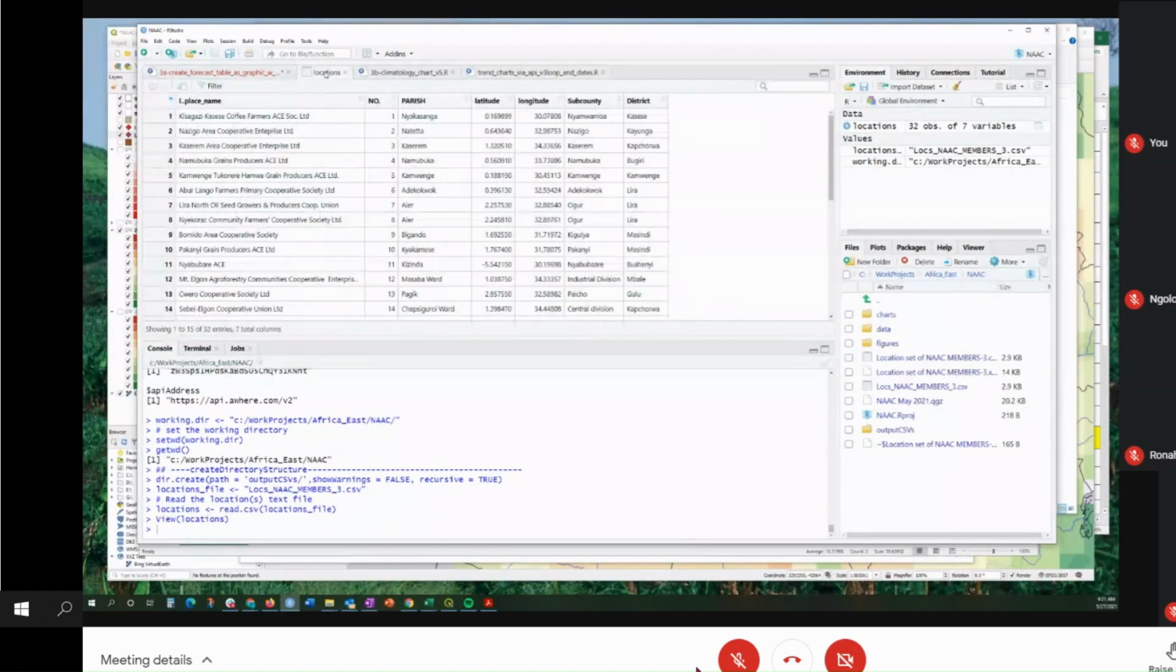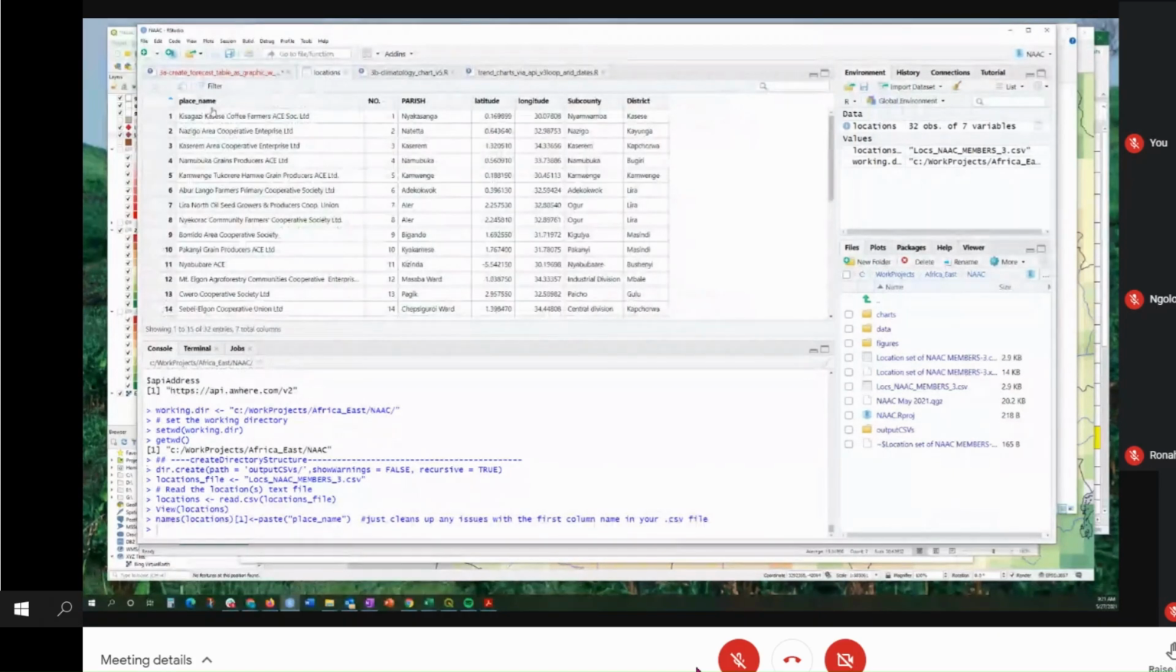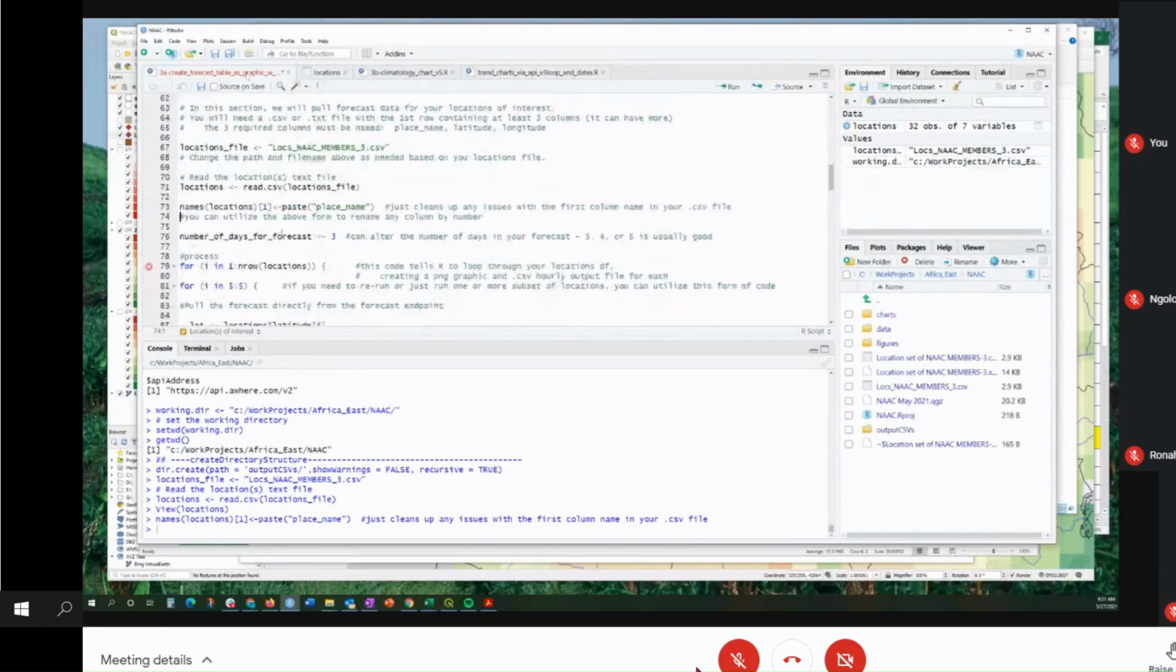So look at this. There's locations. It's got the weird characters, and that will mess up R. R is very, very specific, guys. By running this line of code, and I open up locations, you see it's just place name now. So all I did was change the name of the column. I could change it to anything I want, but since I know I needed to say place names, that's what I'm going to do.